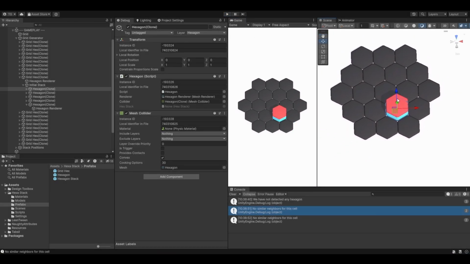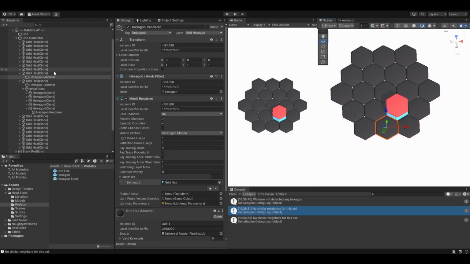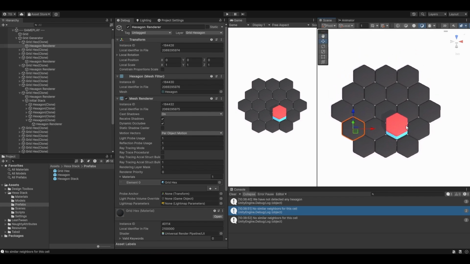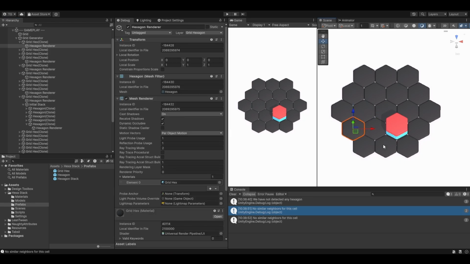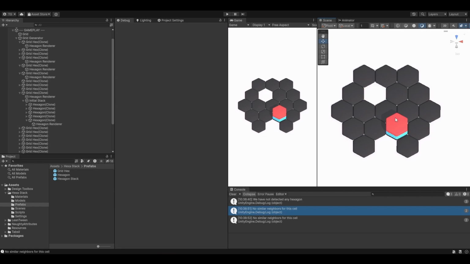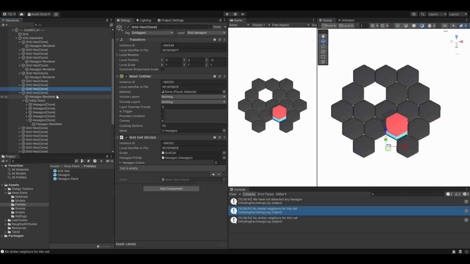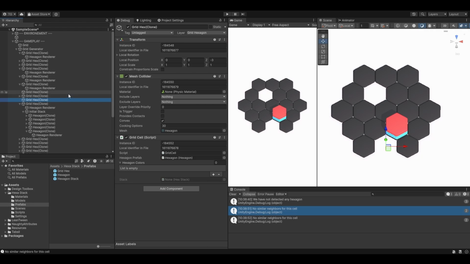Another thing that I want to add here is turning our grid cells into prefabs, because when I try and select one in the scene view, it's really not convenient. It's selecting the renderer instead of this one if I want to disable it. So let's say you want to make levels, you want to disable this one. Well, I've removed the renderer instead of the grid hex, which is not good at all.